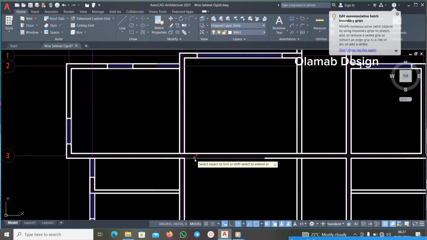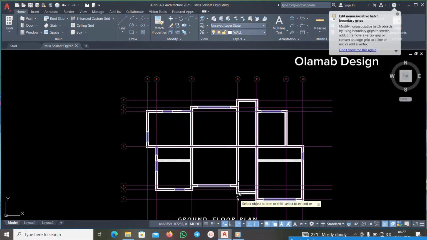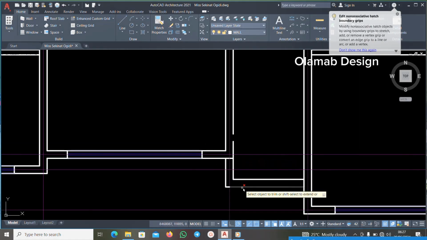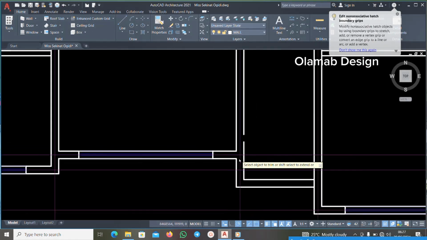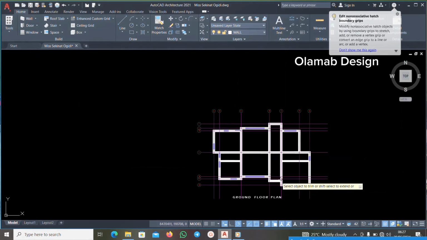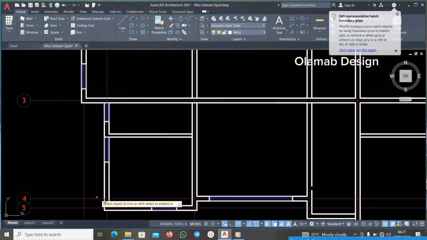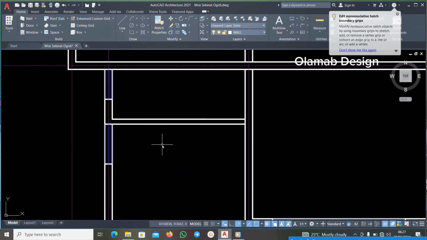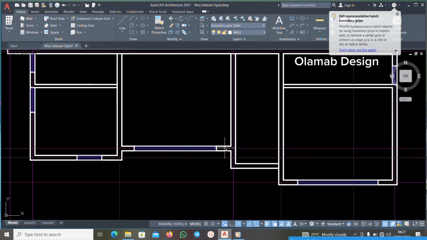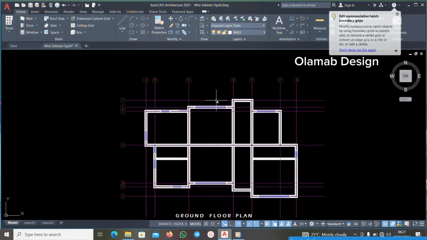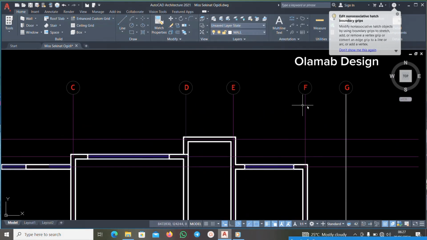Trim this. Make sure you do not tamper with your architectural grid. You can see that I keep saying that. Once you tamper with your grid, you have to go and recopy it again. So let me just extend this, or I'll just select this wall and drag it and connect it to this point.